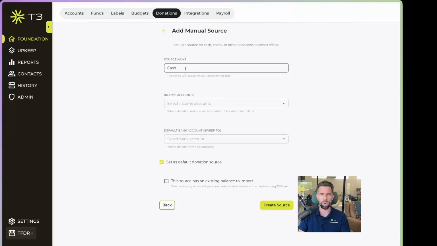Our source name, I'm just going to say cash. And then what accounts does the income come into? I'm just going to say our default income account. You can add multiple here, by the way, and then you can star the one that's the default. And then what bank account are we going to hit? We're just going to say default checking here. Then I'm going to set this source as my default donation source. You can even say it has an initial balance if it does. So let's create the source.